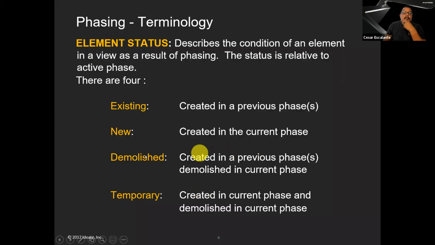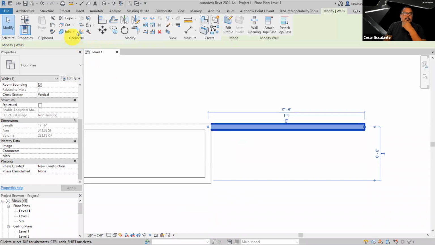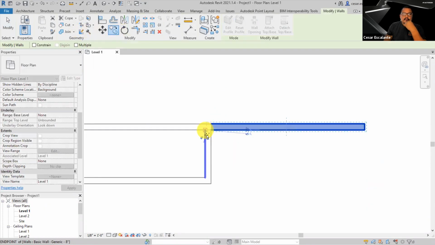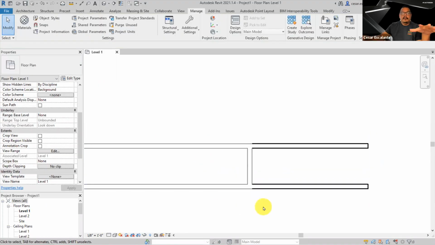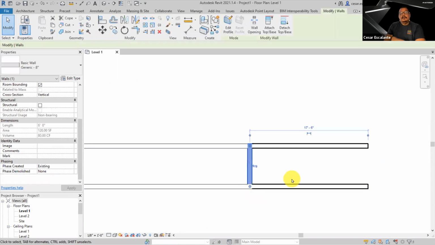All right, a demolished element is an object that was created in the previous phase and then is demolished in the current phase. So I'm going to make a copy of this element. Let's say this is a tunnel, and this tunnel is going to be created in different phases. The demolished wall is created in the previous phase and it's demolished in the active phase. The current phase of the view is new construction. So this wall will be demolished in the new construction.